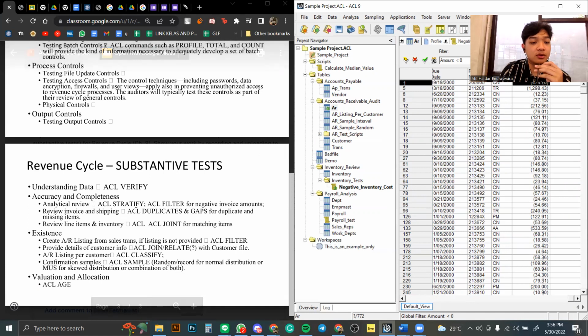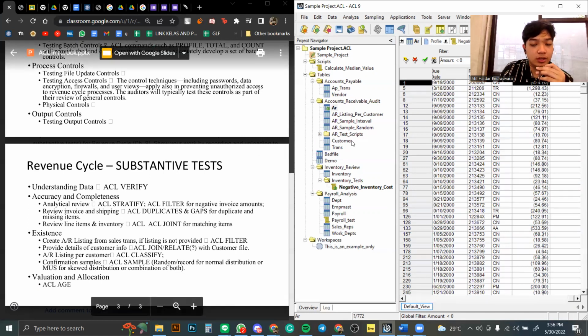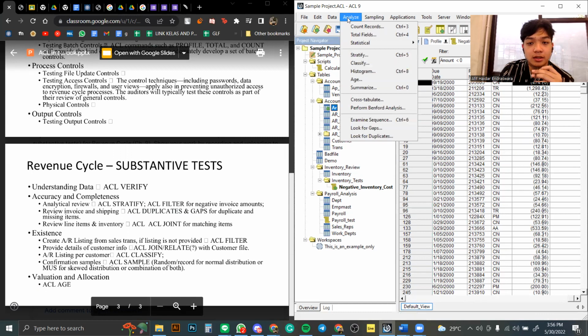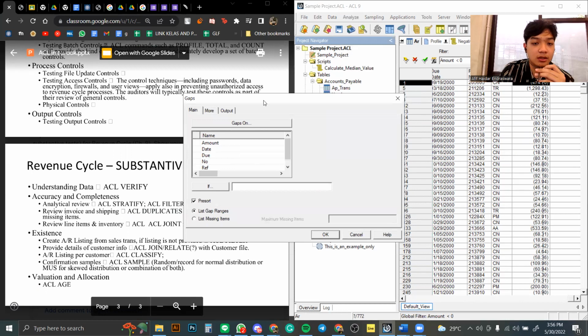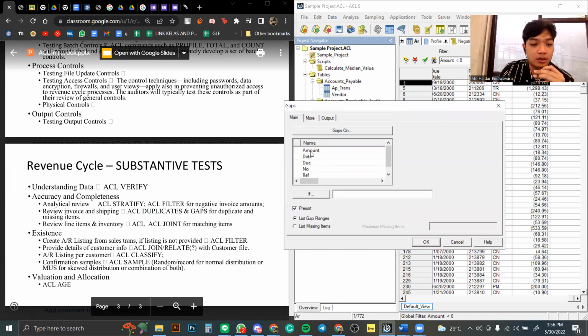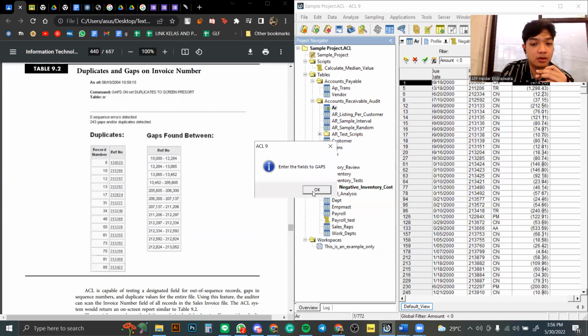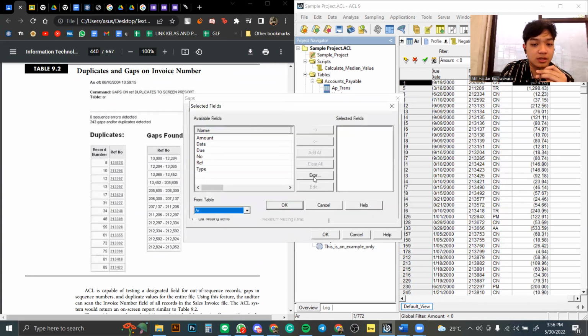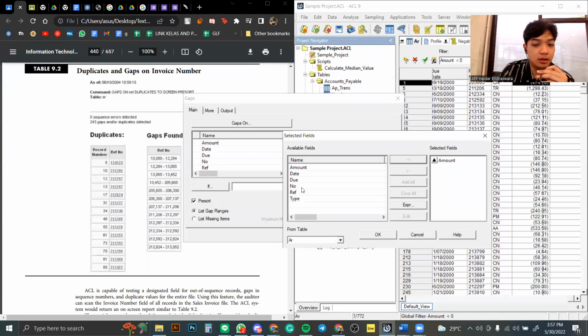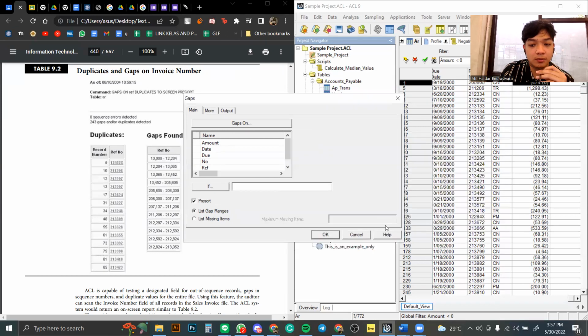The next ones, we need to review invoice and shipping. So we need to see whether the ACL AR has duplicates and gaps or missing items. You can see that we just click analyze, and then click look for gaps, and then we see if there is a gap on the amount and the ref number.